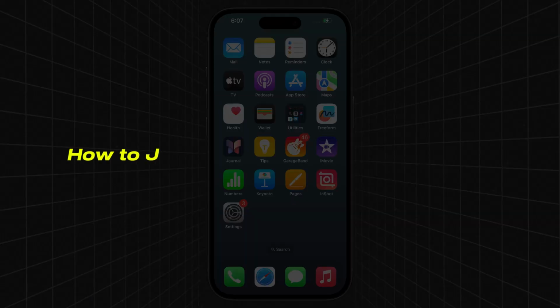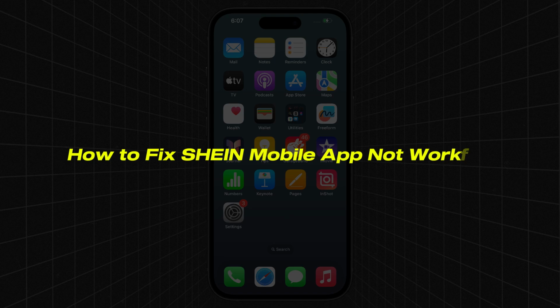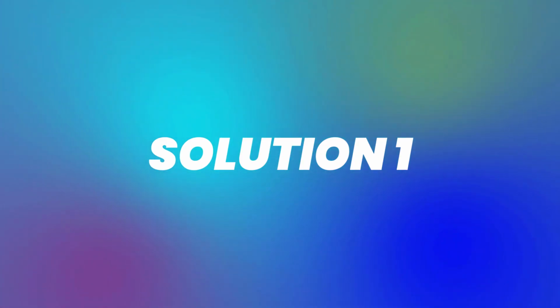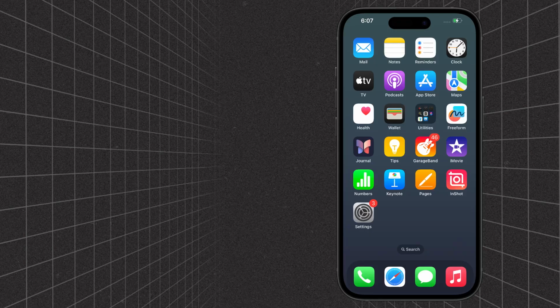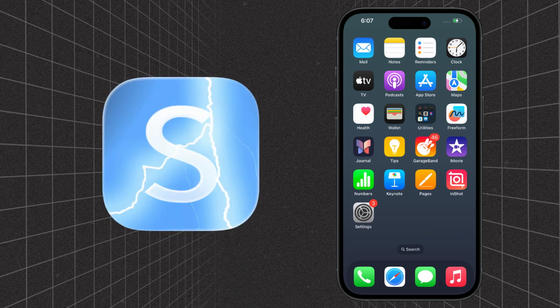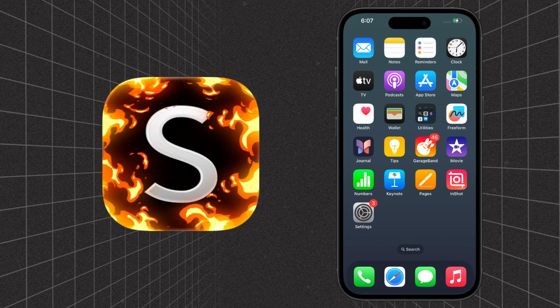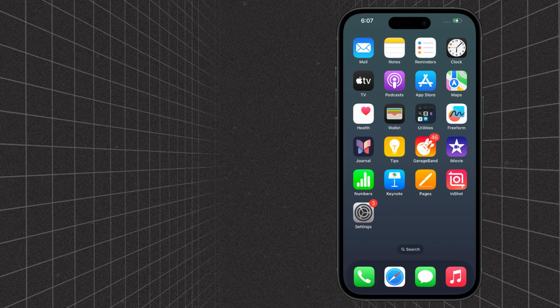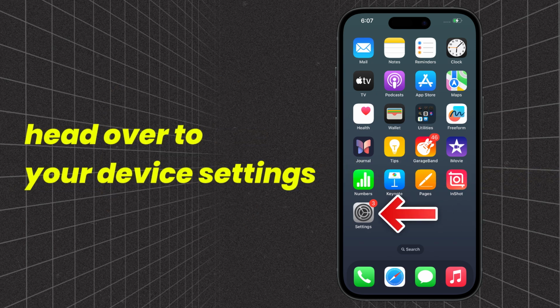In this video, I'm going to show you how to fix SHEIN mobile app not working. First, we'll start with something very simple, yet powerful. Over time, apps store temporary files to load faster, but sometimes those files get corrupted and the app starts acting weird. To resolve this issue, we will first head over to our device settings.